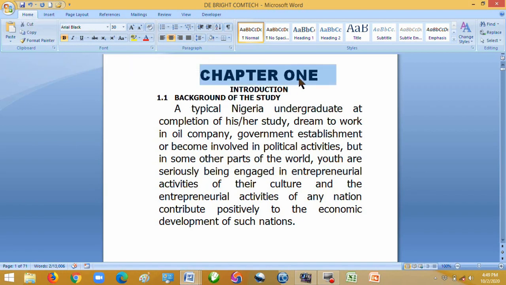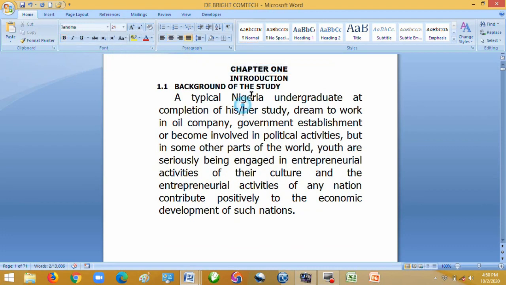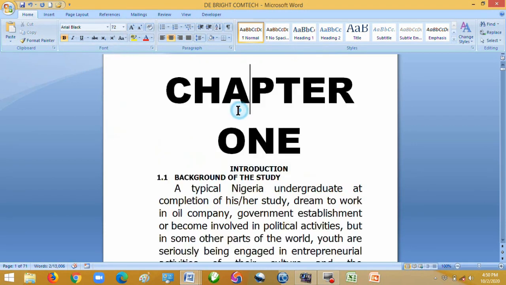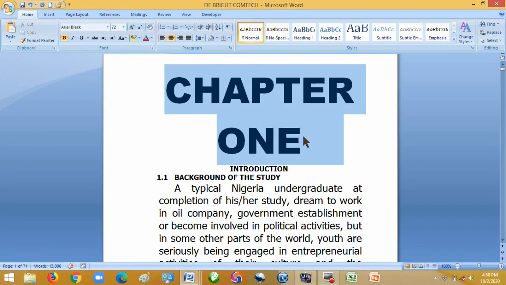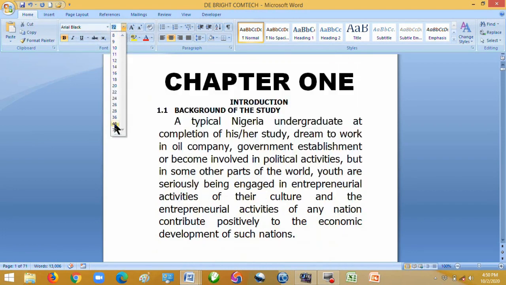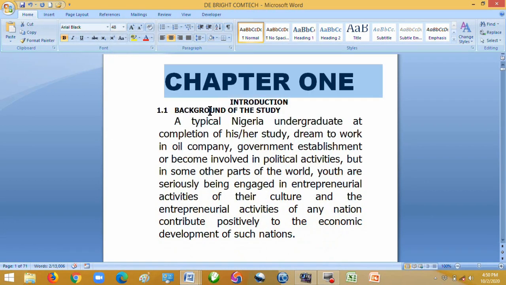And in case you want to change the font size, just see font size here. Take it 14. See how 14 looks like. Highlight it. Take it 72. See how 72 looks like. How big it is. Take it 48. See how it looks like. So please, really take time to perform this one after another. One after another.